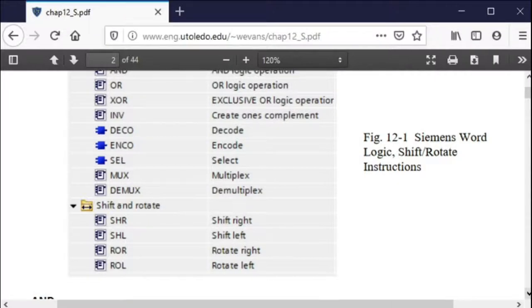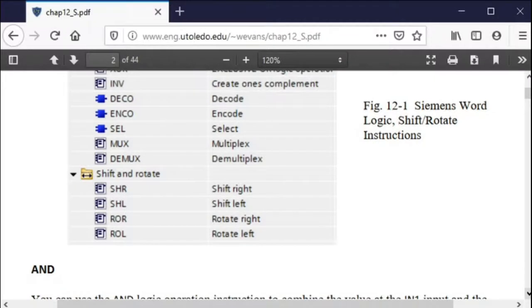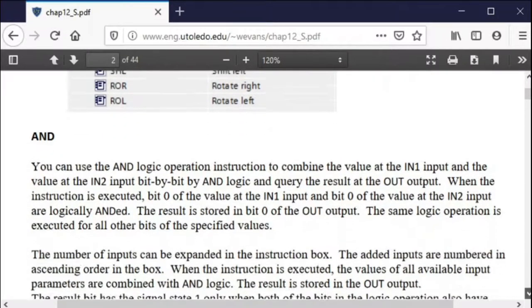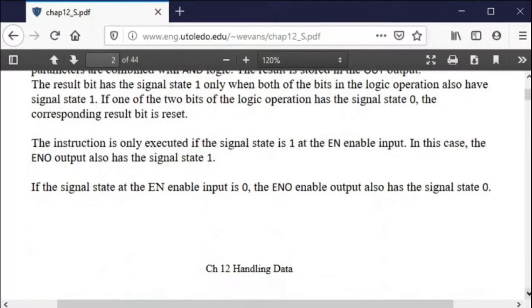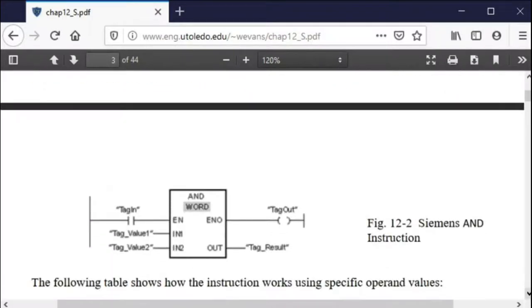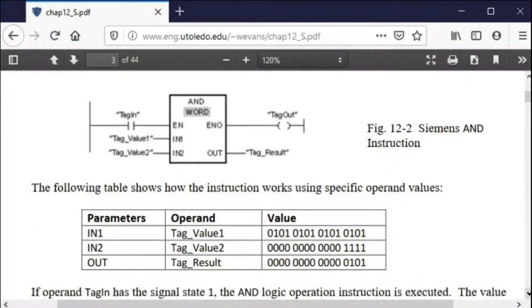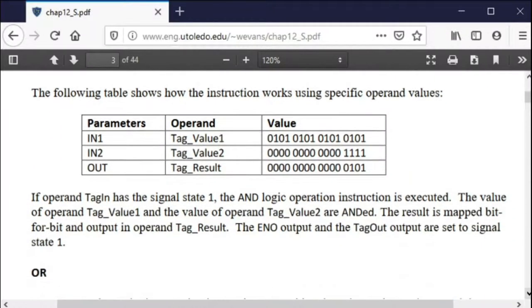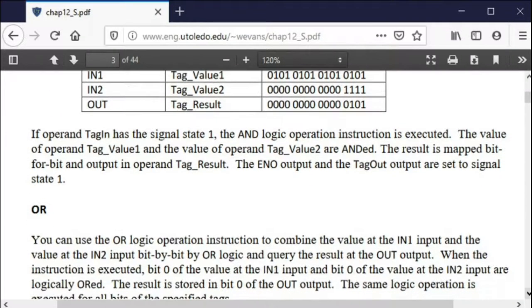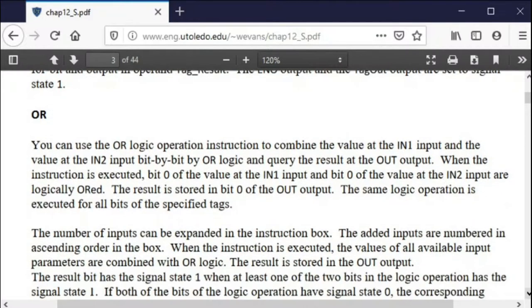We also have the shift instructions, so that you can shift left, shift right, rotate left, rotate right. And we go through some of these instructions and give you the basis for how the instruction works. And if I were to print this instruction out for Siemens or print this instruction out for Allen Bradley, you would not see any real difference in the way that the execution of these instructions occurs.